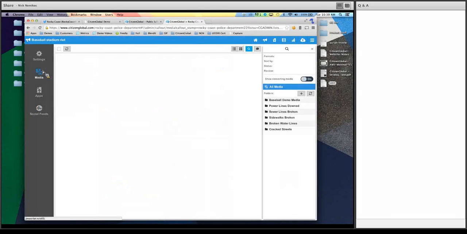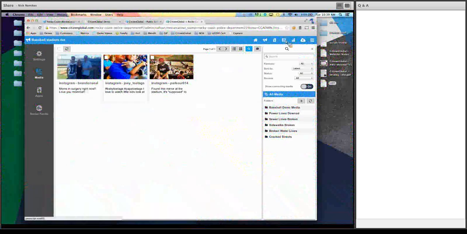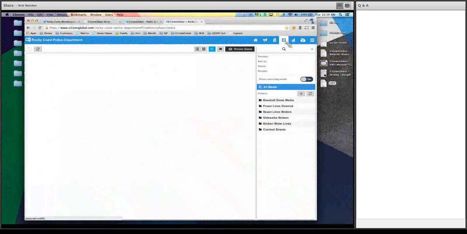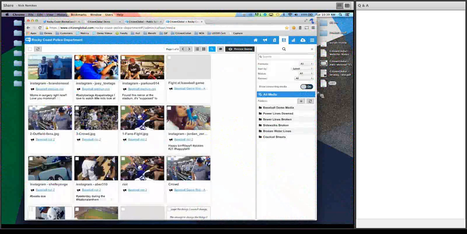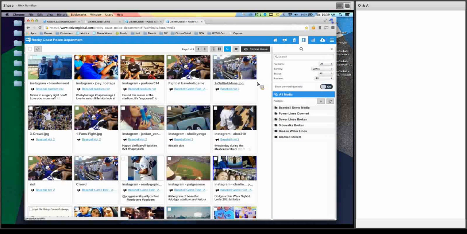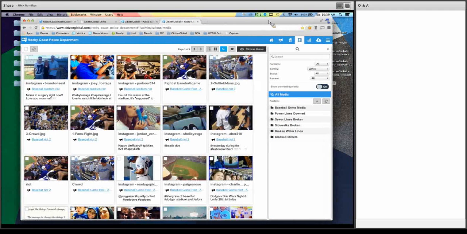Okay, so now we're seeing our media come into our repository. These are the 3 Instagram photos that we had recently copied. I'm going to go up to our master library. This is the button up here. This is our library for all of our media across all of our cases. It's all showing up in one central repository.